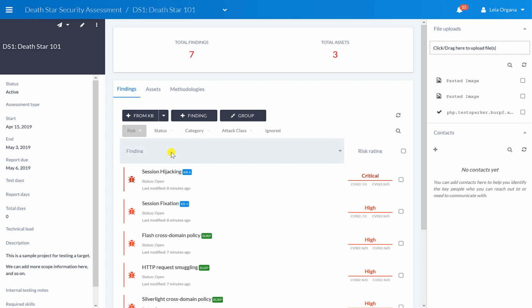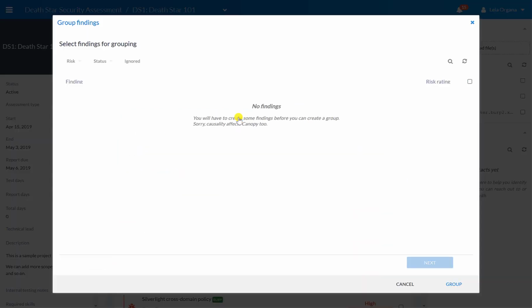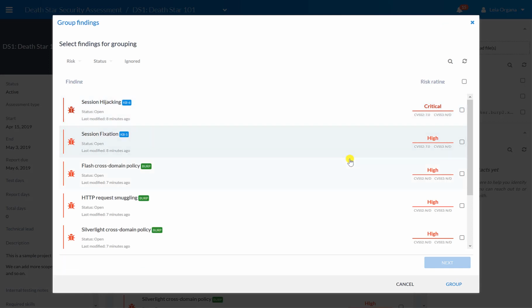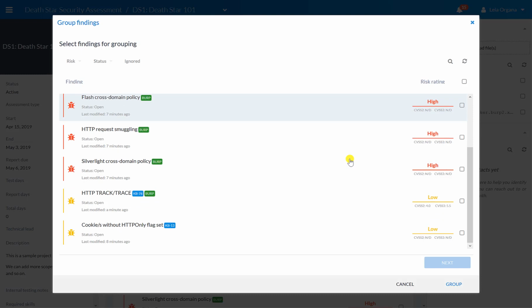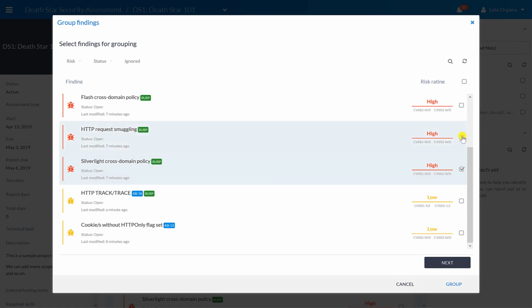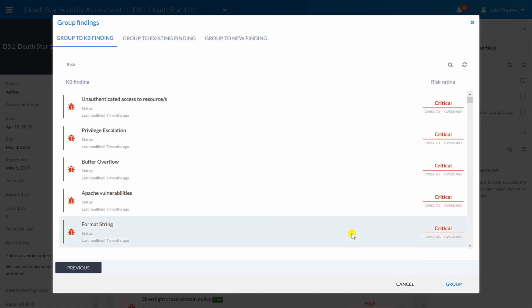Okay, so one other final step we might take to condense our findings is to use grouping. Grouping is very simple. We select the findings that we want to group together. None of these findings would really make that much sense to group together, but we'll just go ahead and select these two for illustration purposes. So we select the findings we want to add to a group. Then we can create a group from a knowledge base entry.